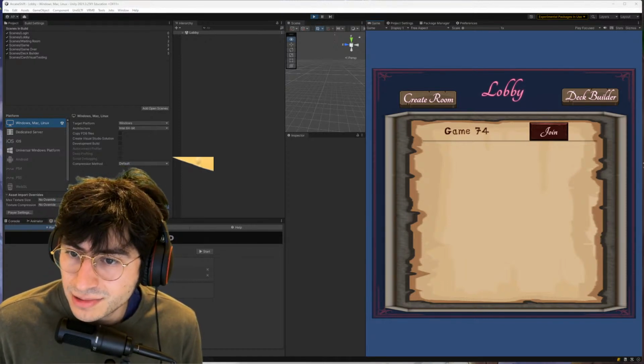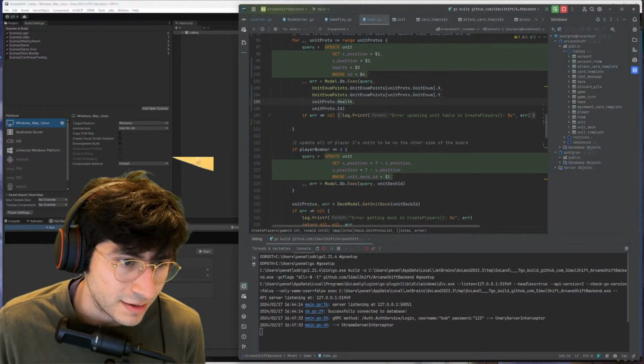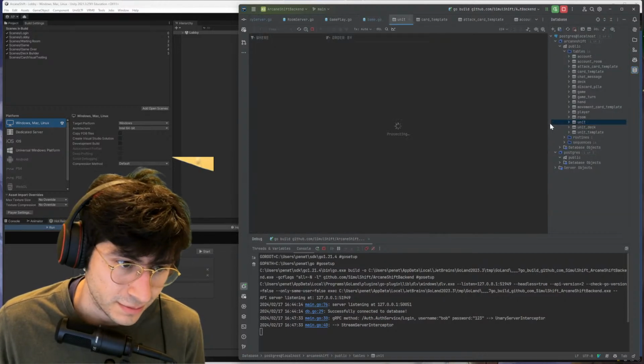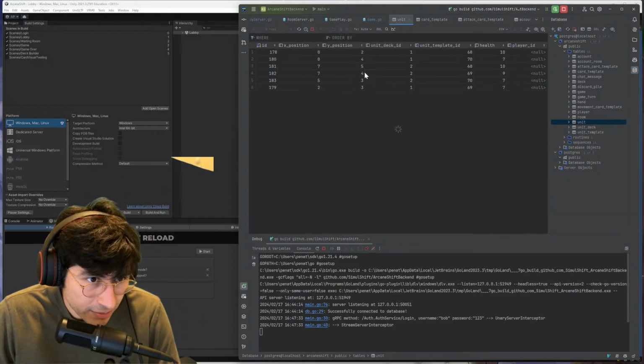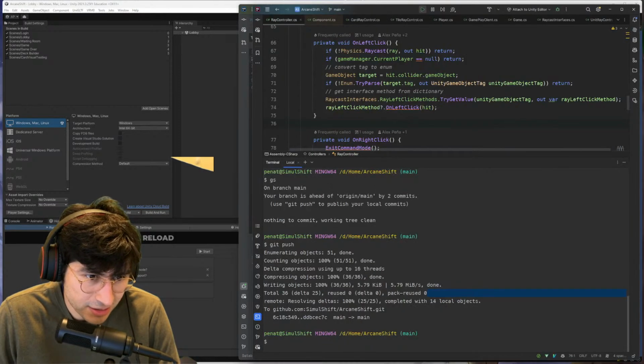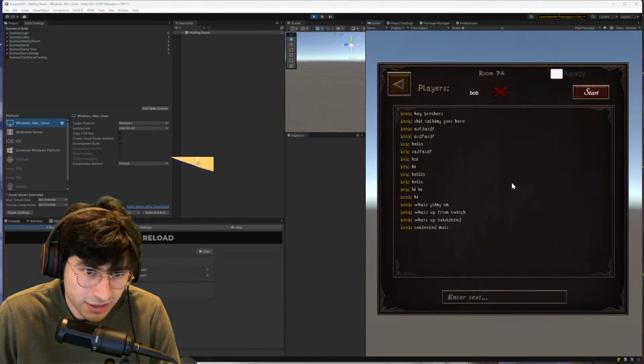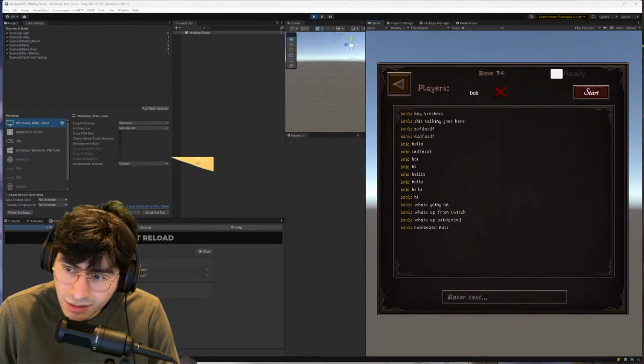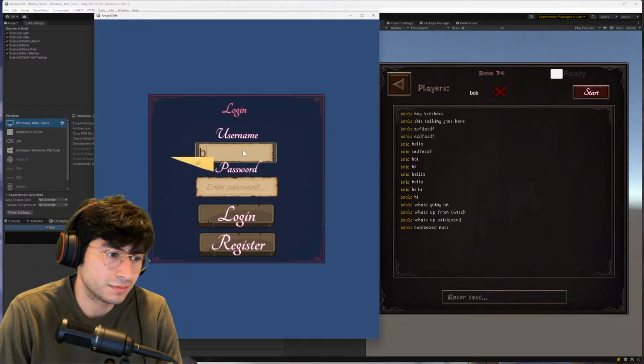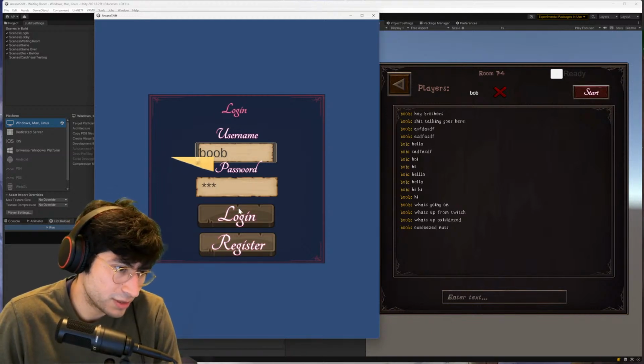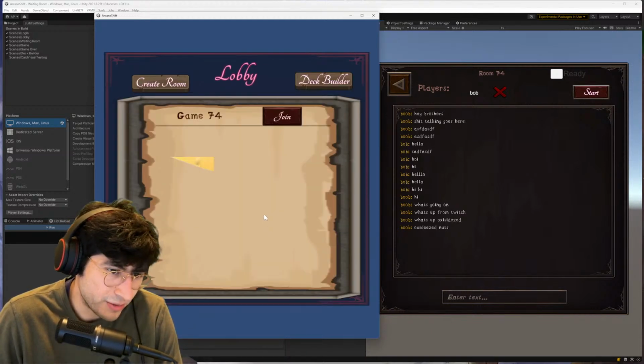I need to double check the database stuff. So the unit HP should be wrong at the moment. Okay, we got subtracted HPs. But they should reset when the game starts now. If I join Boob 123, I think this game's almost playable. We can start playing soon.